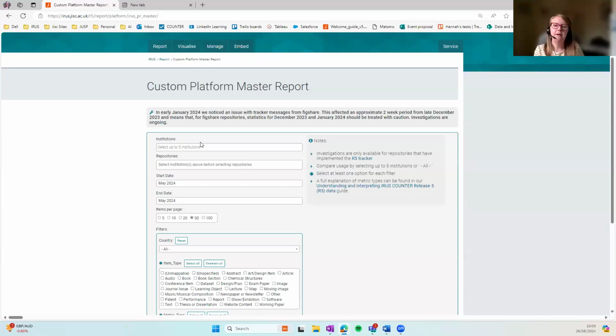So what we'll do now is run through a couple of case examples, putting the information into the report and showing you what you can expect to see. The first case we'll look at is you want to know at your repository how many total item requests there have been for articles during 2024. So we'll fill out the form in the report to show you how to get that data.